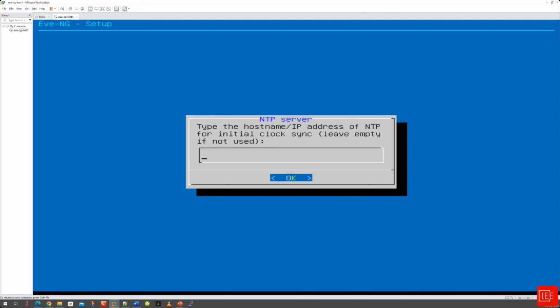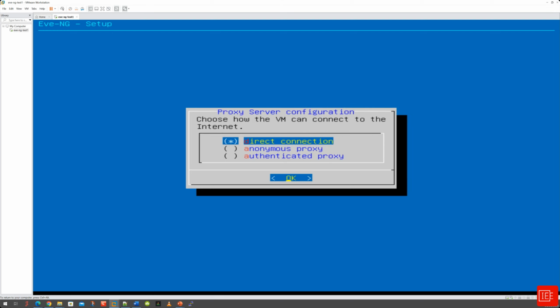And then the NTP server, I don't have an NTP server, but if you do have an NTP server, you can type the IP address there. So I will leave it as default, and I will leave it empty if I'm not going to use it, as it's suggested by the EVE-ng server.